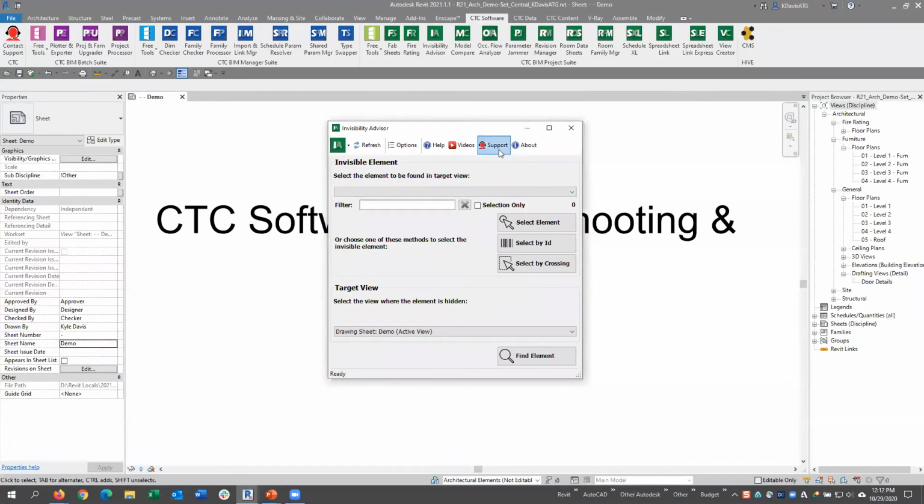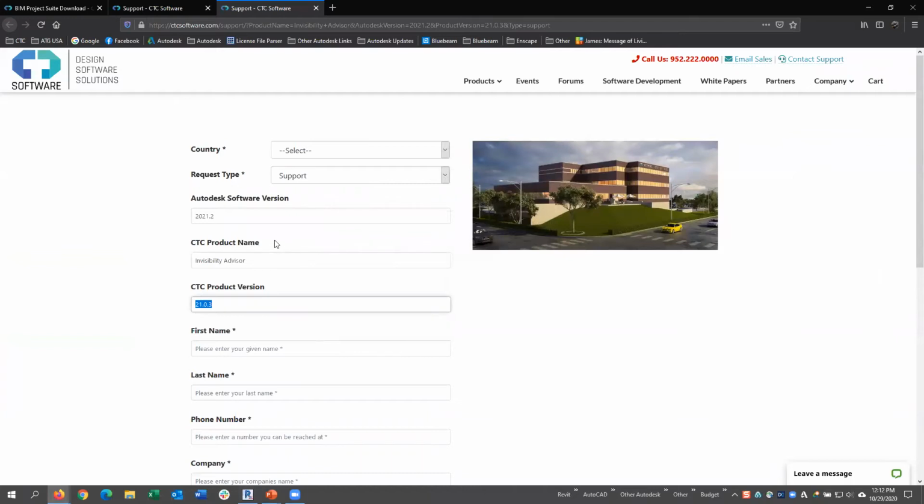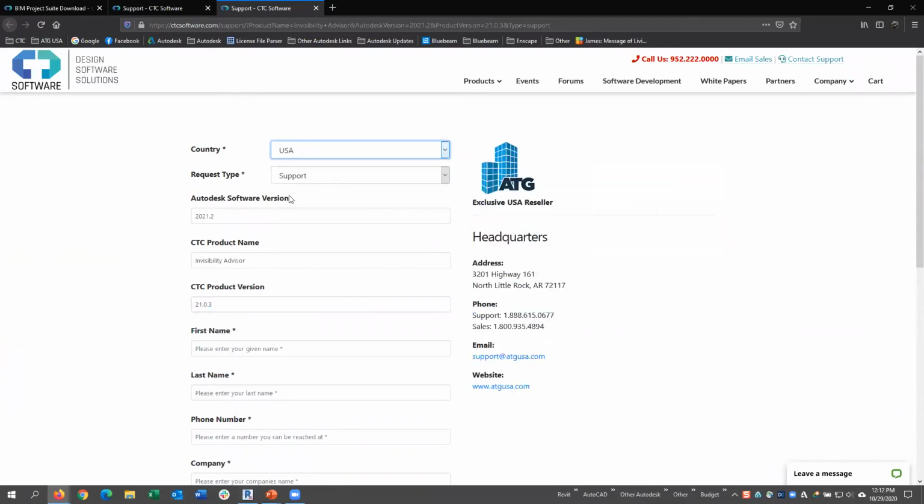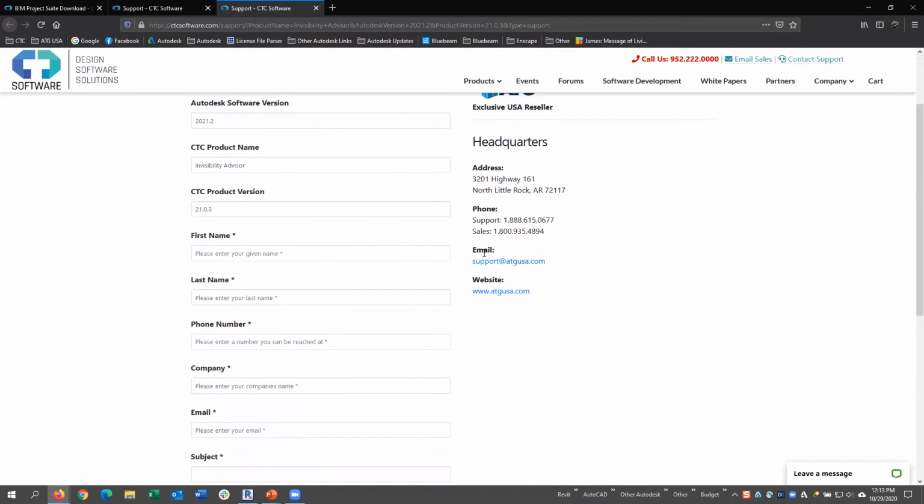So if you are having an issue, when you do the contact support or hit the about, that will give us the suite version that you have installed. Now, just to make sure up here, you pick the country. Now, we're here in the United States, so we are the exclusive reseller of the tool, so it's going to be sent over to ATG to troubleshoot in the United States.